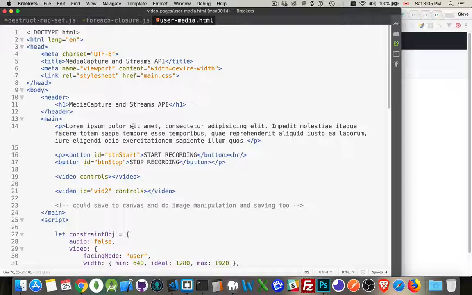So what I want to do right here is show you how you can connect to the built-in webcam, the built-in microphone, or the plugged-in webcam microphone, how you can take that video, display it in a video tag, and then how you can also record the video, save it in another video element, and actually let the user download it. Okay, so let's take a look at this.